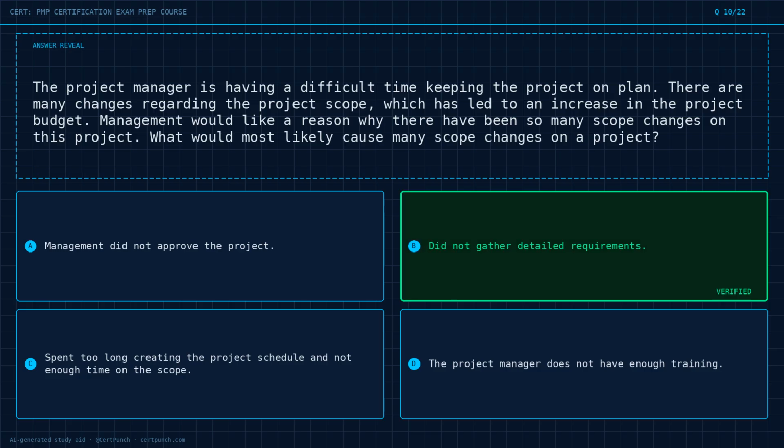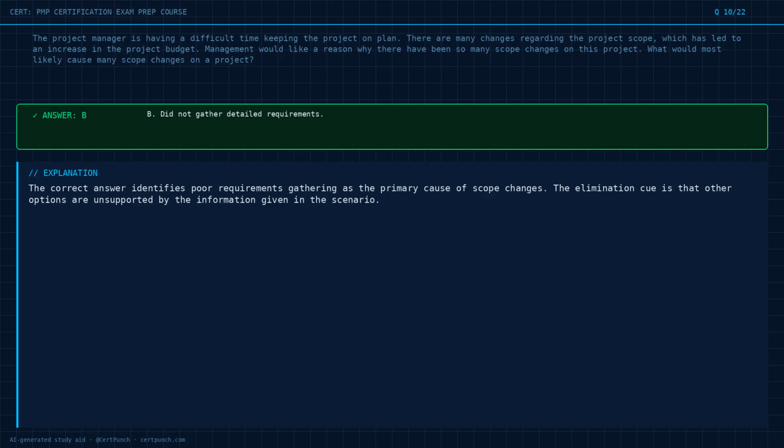The answer is option B. Behind the answer. The correct answer identifies poor requirements gathering as the primary cause of scope changes. The elimination cue is that other options are unsupported by the information given in the scenario.